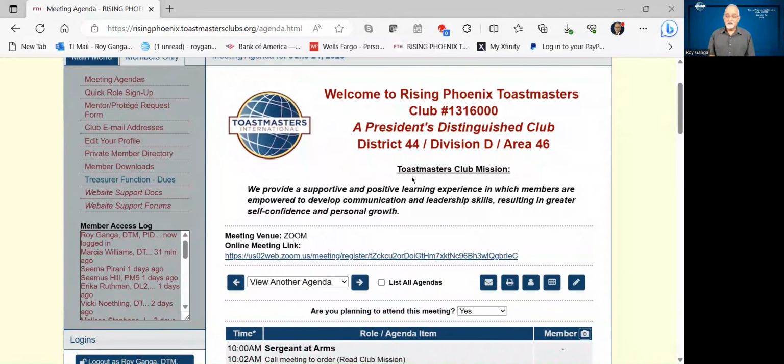It tells you about our club mission, which at every club meeting we recite. Here is where you will find it, at the top of the agenda.